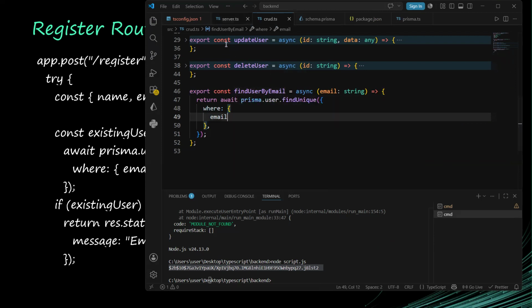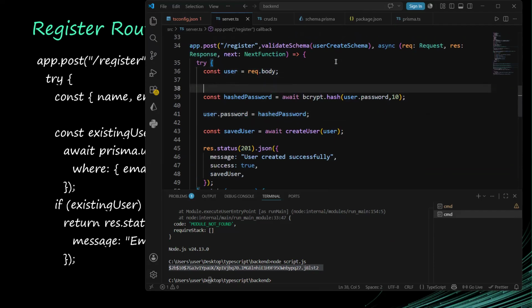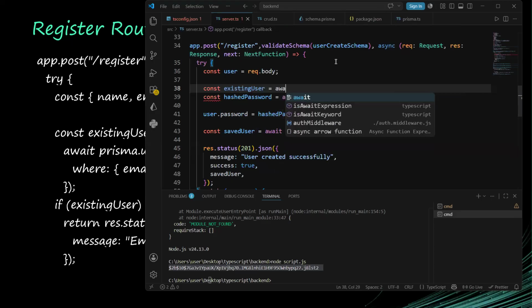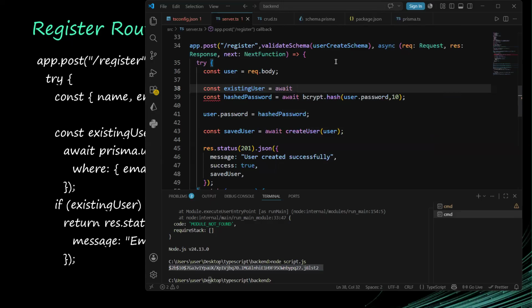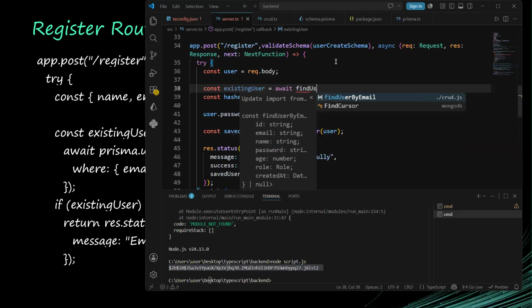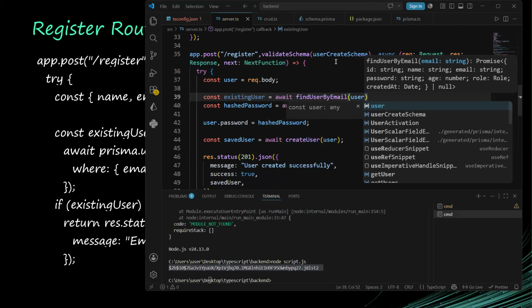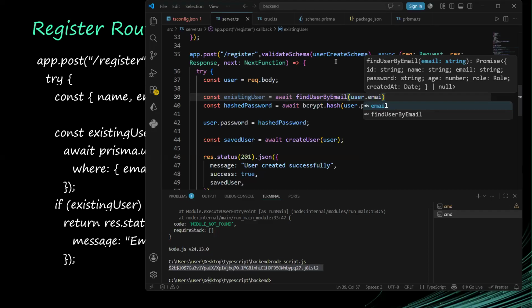So now if I go back to my server, let us do this first. Before I hash the password, let me check if the user exists. So I will say const existingUser is equal to await findUserByEmail. I'll pass in user.email, because the req.body gives us the user. That's where I will get it from.